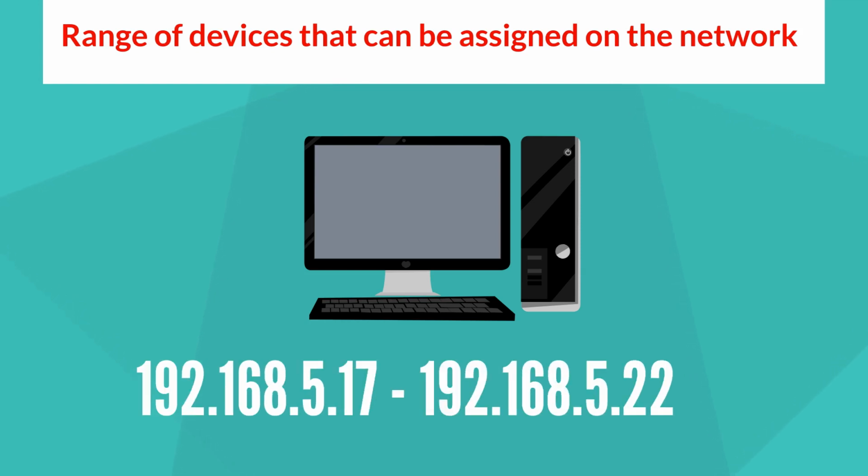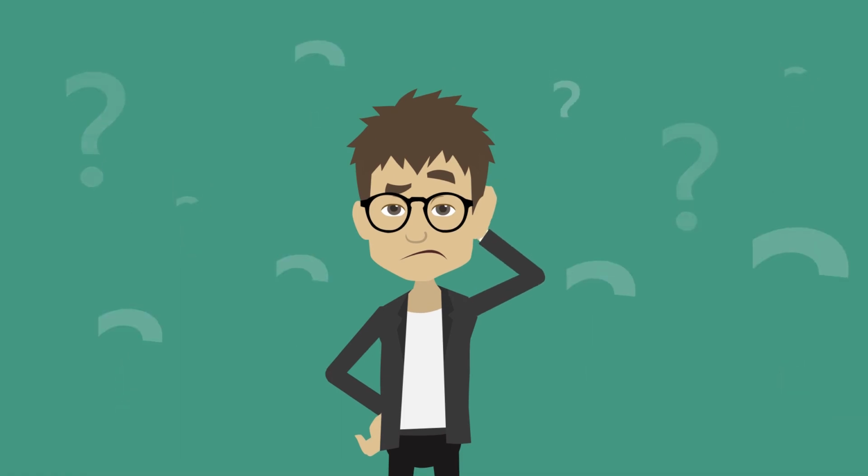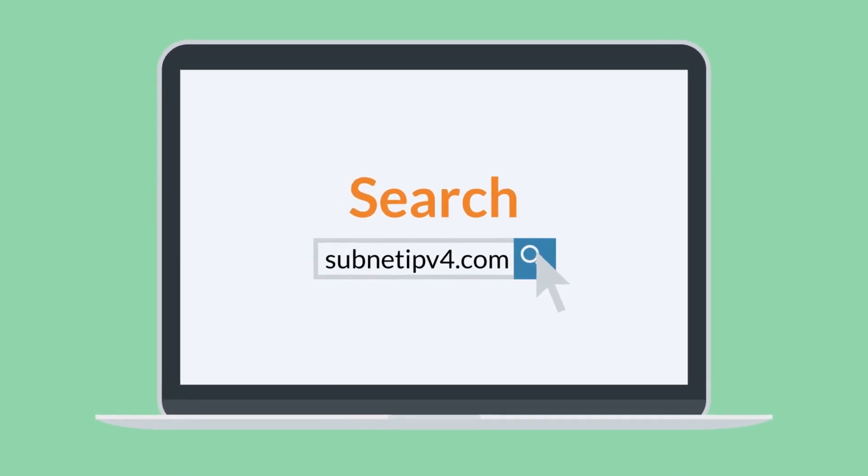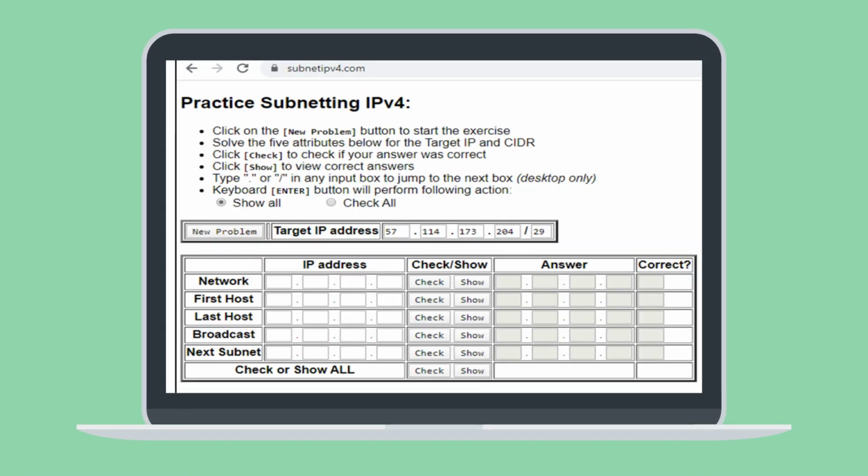That's a range from 192.168.5.17 to 192.168.5.22. I know, you will definitely need more practice with subnetting before you can have it mastered. I found a pretty good website. It's called subnetipv4.com. There are other sites like these. They provide you with different subnet problems for you to practice on.